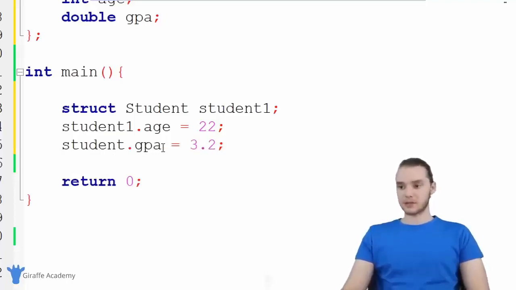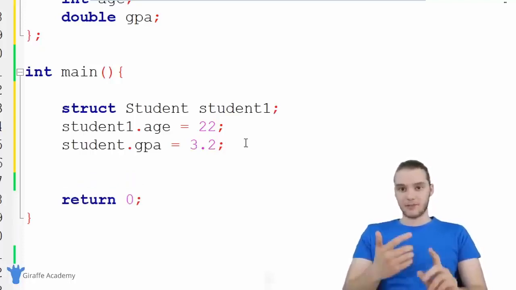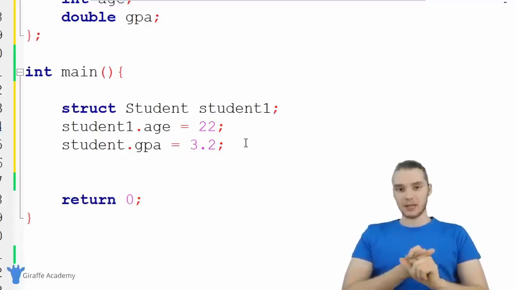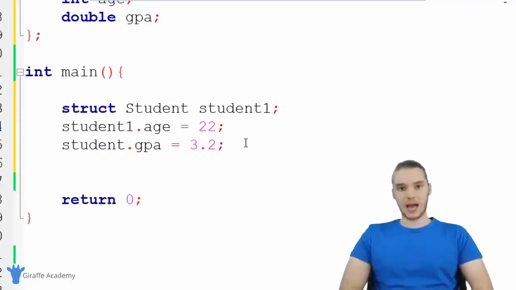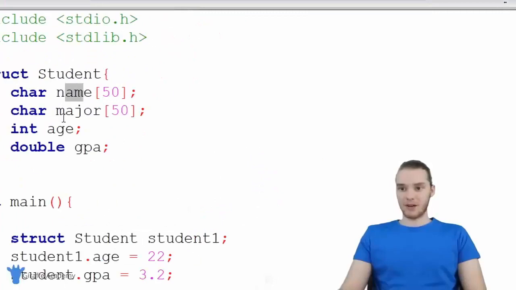So I'm saying this particular student's GPA is a 3.2. I can also do the same thing for those strings, so for the name and the major. Now here's the thing about working with strings. Remember in C, a string is actually just an array of characters. And when we have an array, we can't give it a particular value. So for example, if I wanted to give this student's name a value, this is just an array of characters.